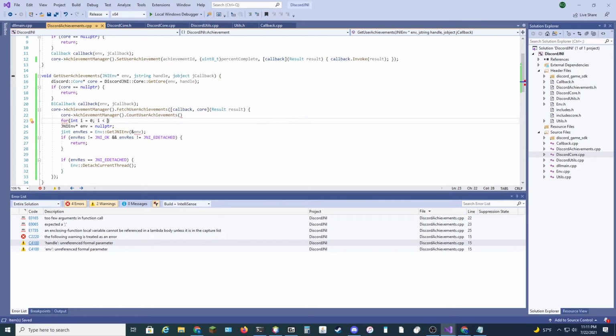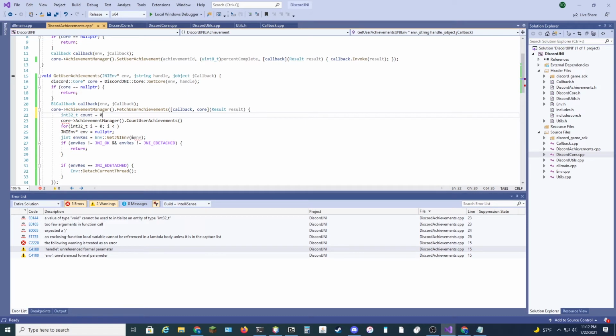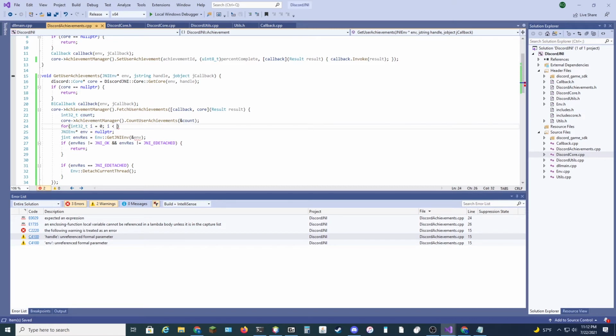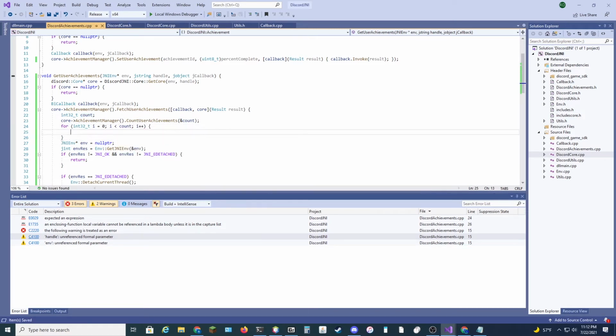So this is an int32_t, so we should just use the same type, int32_t. I less than count. Count is 0. In fact, even better, we can just, there. And then pass in a pointer to count, which will store the result in count.